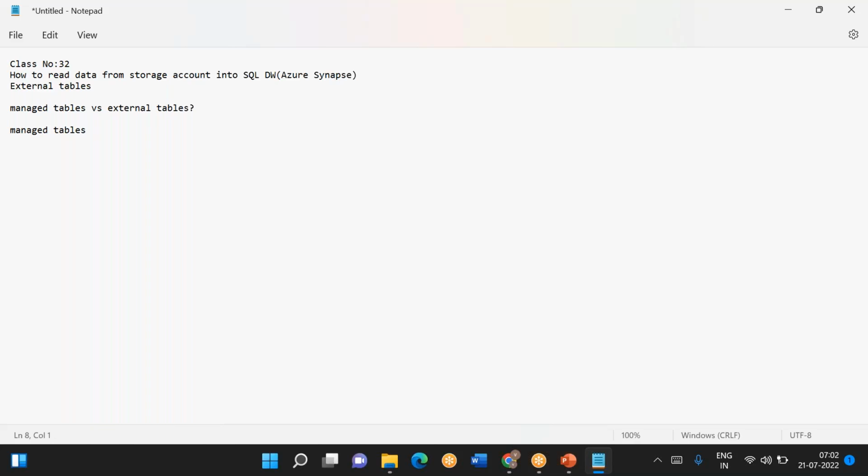If you delete a table, data also will be deleted. But what an external table is: you create only the table structure. Let's say there is a file with three columns in blob storage. Let's imagine it's a blob storage, but I will also show you for ADLS. Let's imagine we have three columns in a CSV file, and that CSV file is in blob storage.